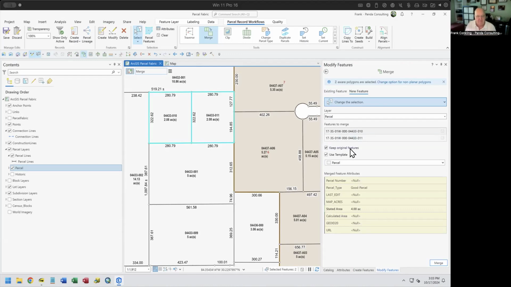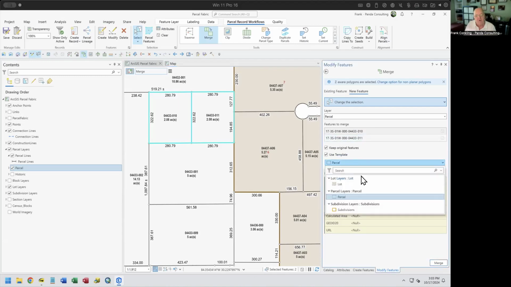And this is very important. We want to make sure that we take the original parcels and mark them historic. And then the question is whether we want a template. Now, this template option is used either when we want to create a new parcel, but we don't want to use either of these sets of attributes. We want to create a new one, or we want to merge it into a different layer.